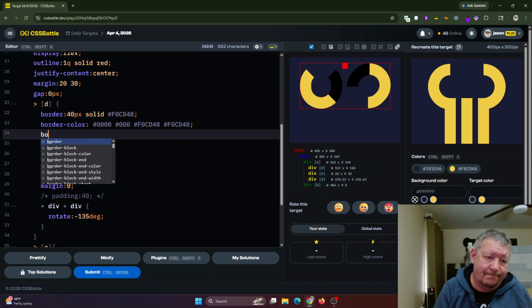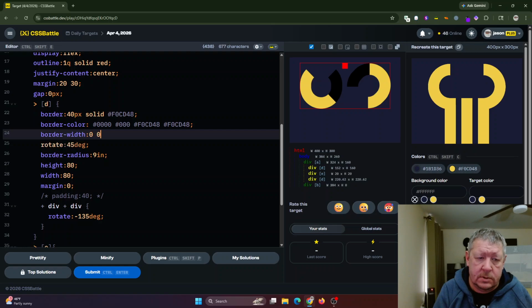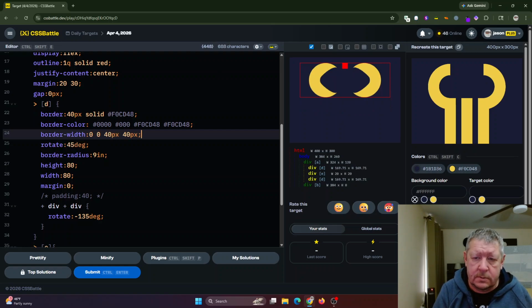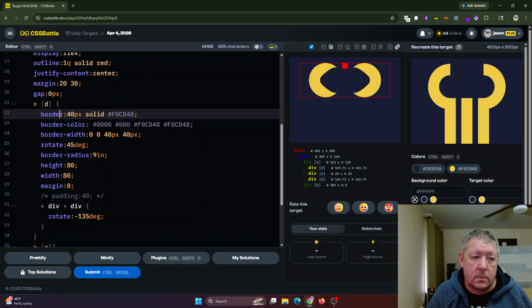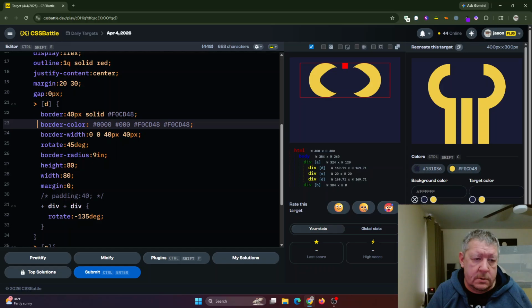If I say border width 0, 0, 40 pixels, 40 pixels, then that's going to make those, which are the right place, but that causes my shape to break. So what's the other way to draw a half donut not using a gradient? I almost always use a gradient to draw that. So I'm going to need border. Pretty quick mess around with all this.